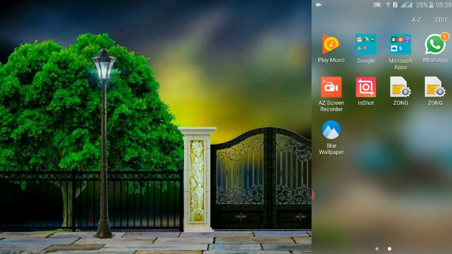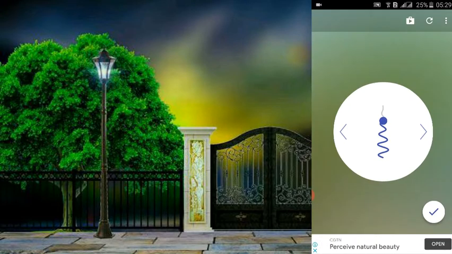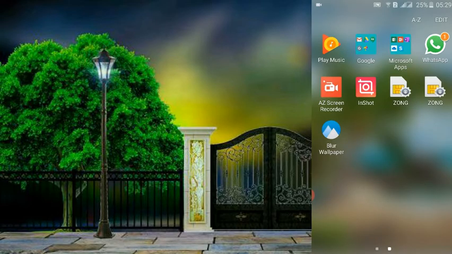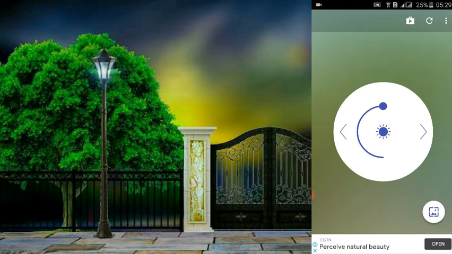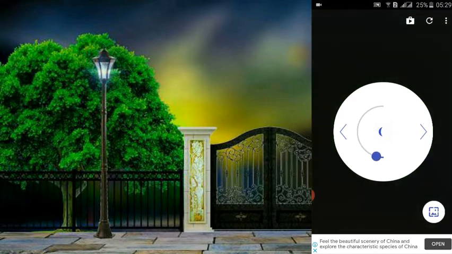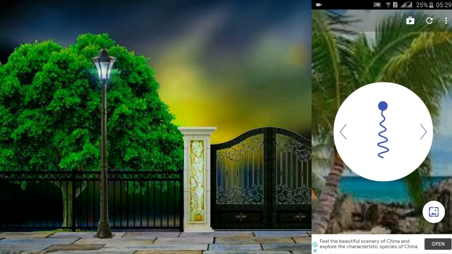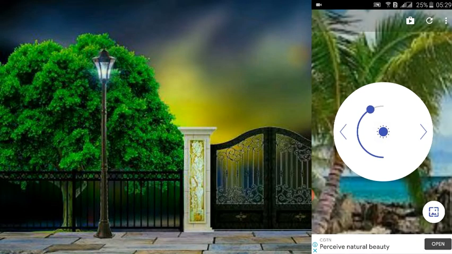Then I have blur. And if you want to blur your picture, you can also blur your picture. You can see outside here, and you can change it here. You can lower the brightness as well. Okay, first do this, then you can lower the brightness as well. So you can use this.